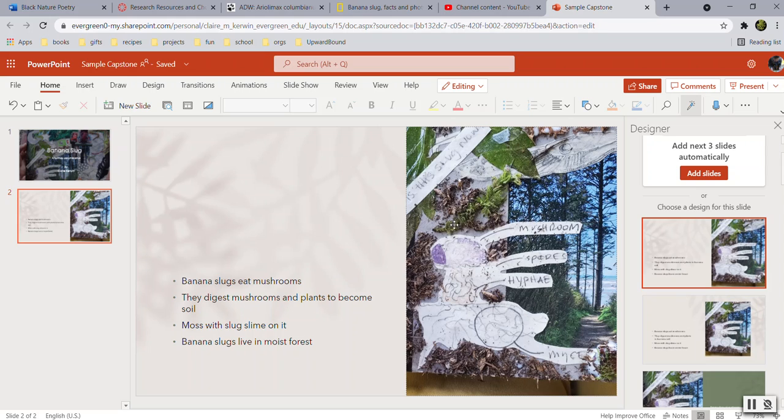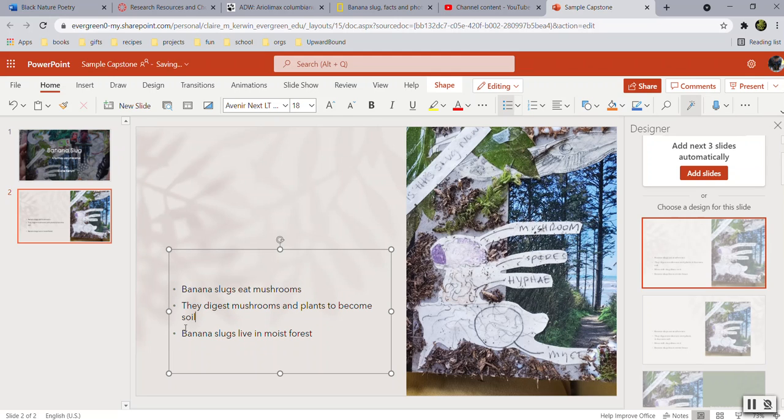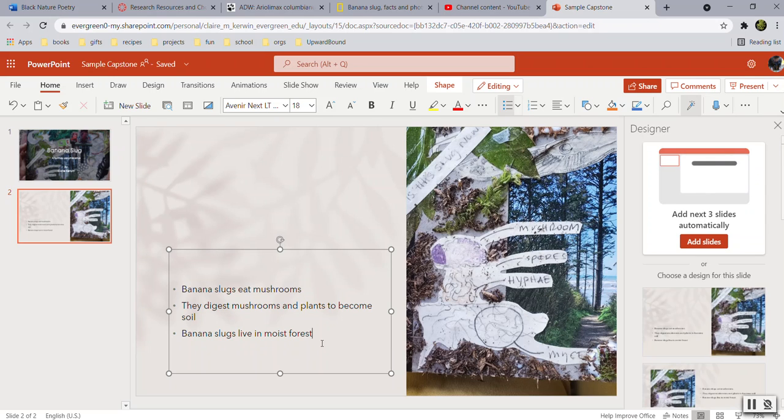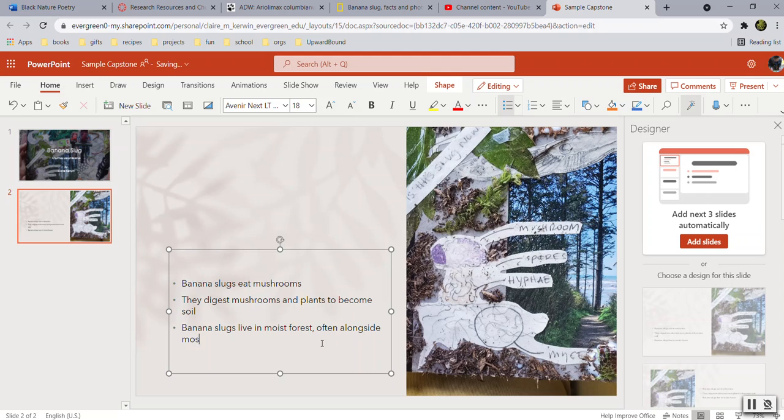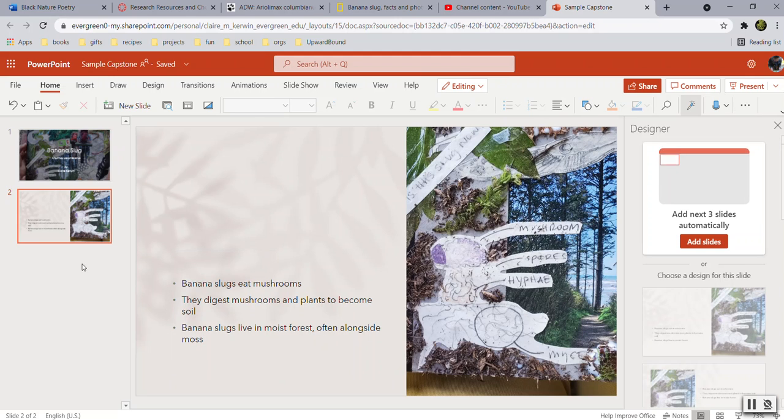There we go. Okay, banana slugs eat mushrooms, they digest mushrooms and plants to become soil. Moss with slug slime on it is in there. So maybe instead of that, banana slugs live in moist forests, often alongside moss. Okay, fantastic.